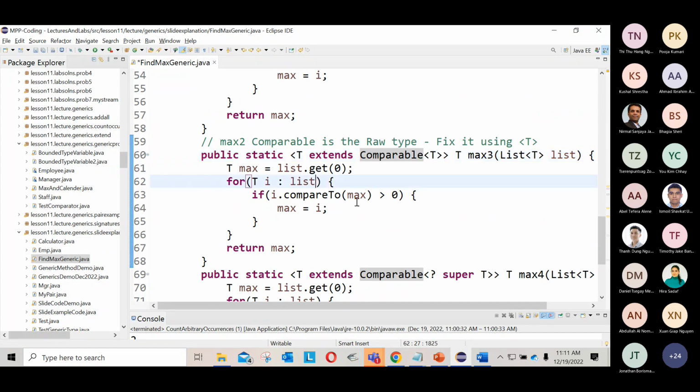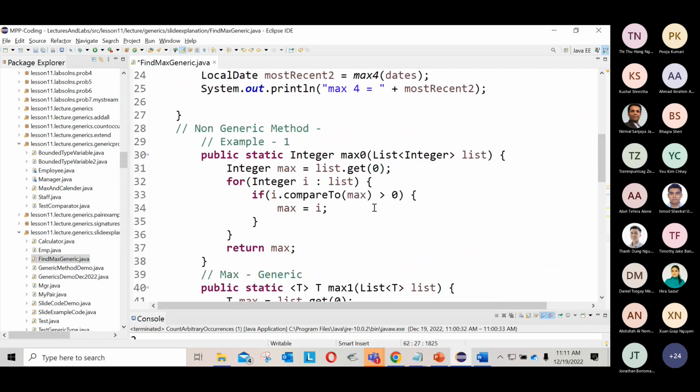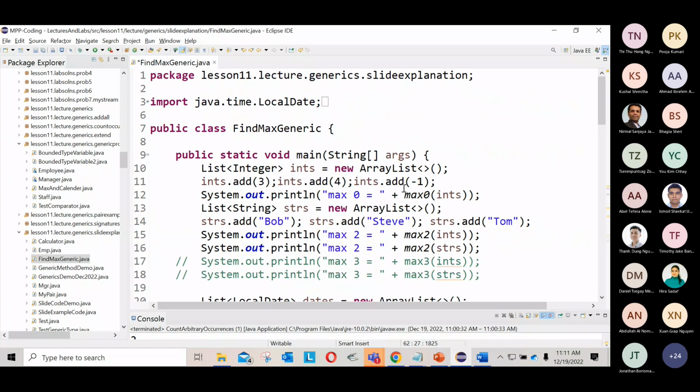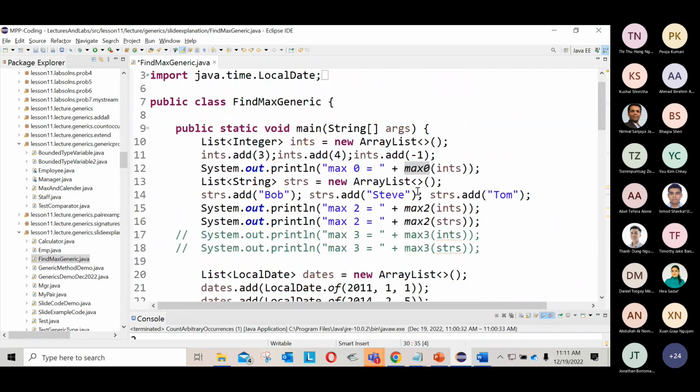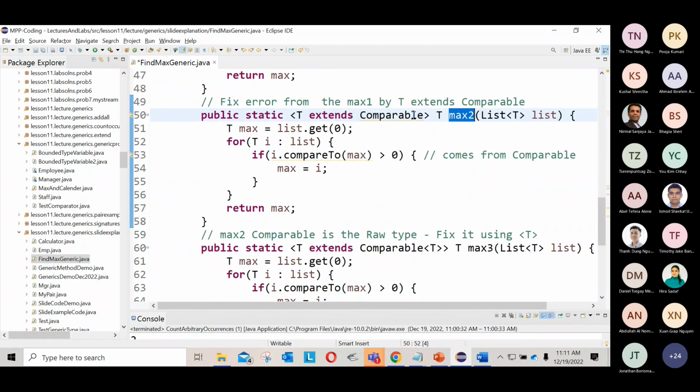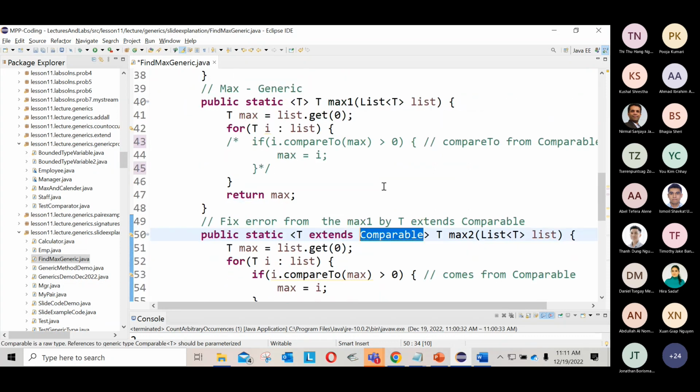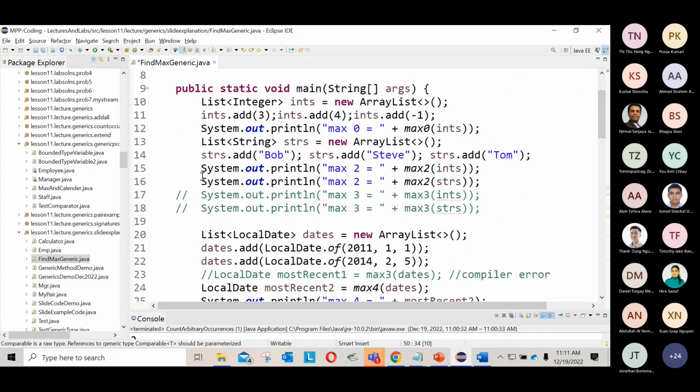Now, when I do this line, if you try to compare, okay, for this scenario, I'm going to call max of 0, which is for the integer type. Then I have another collection, a string collection. I'm going to call max of 2, which is comparable. I'm going to call this method. Okay. Then I'm going to call max of 2 two times, right? That is not needed. Okay. We have written another function, max3.